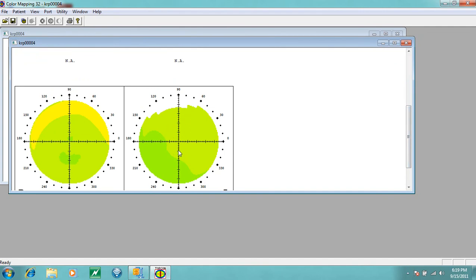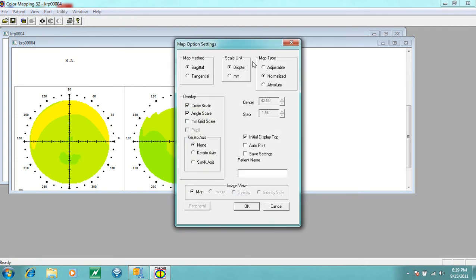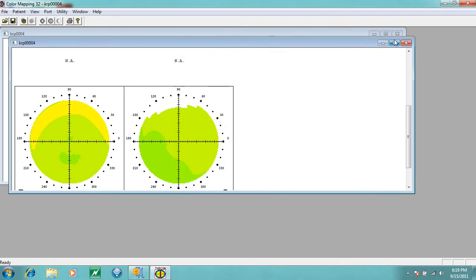This time your mapping will become normalized, and if there was some mapping here, you would see that figure 8 right in here if this was a real eye. This is a schematic eye, so it's pretty flat. On adjustable, you won't get that. On normalized, you will get that figure 8 setting with all the different variances of the height.